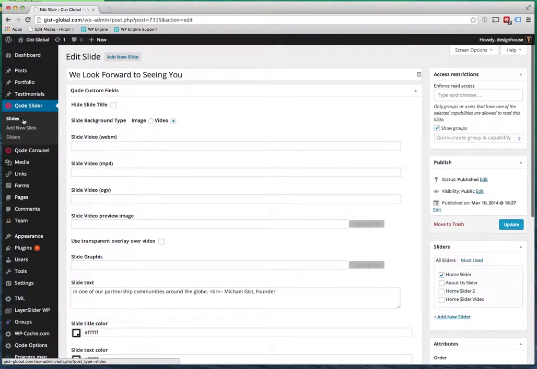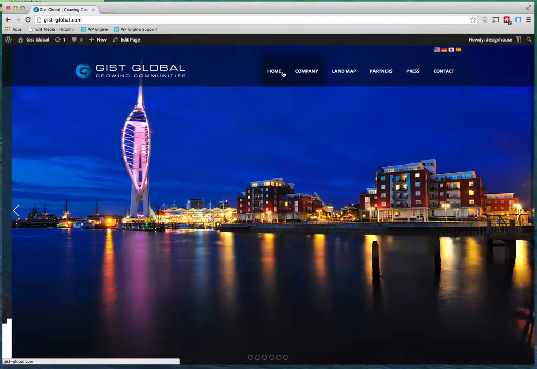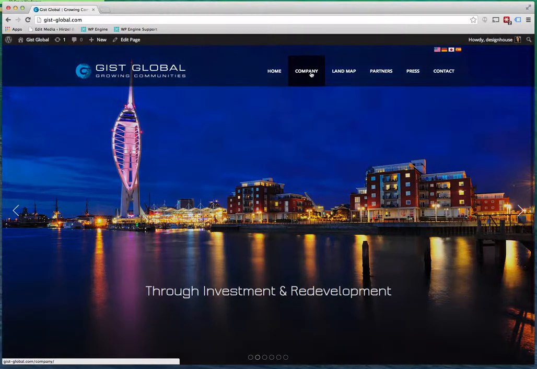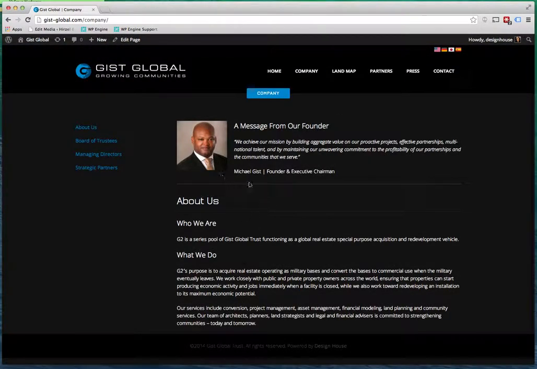So other than that, let's move on to, and WordPress has a lot more options on a lot of things, but we'll just go over what's pertinent on the site and live. So we'll go ahead and go to the company page. And let's show you how to edit this page.